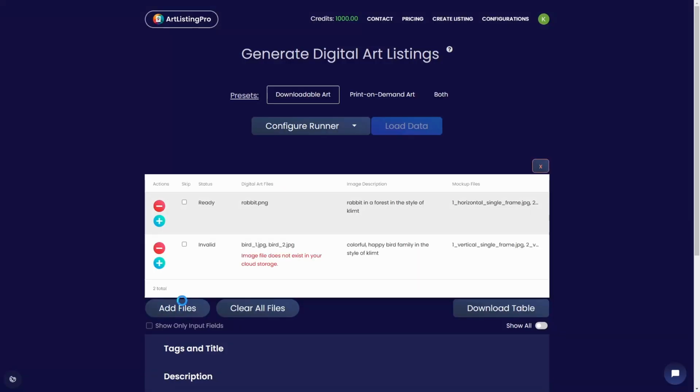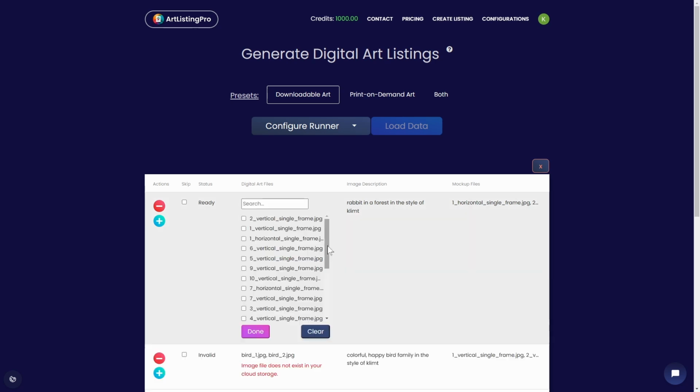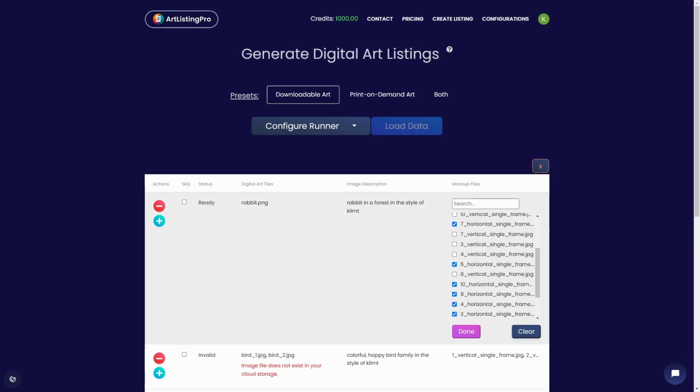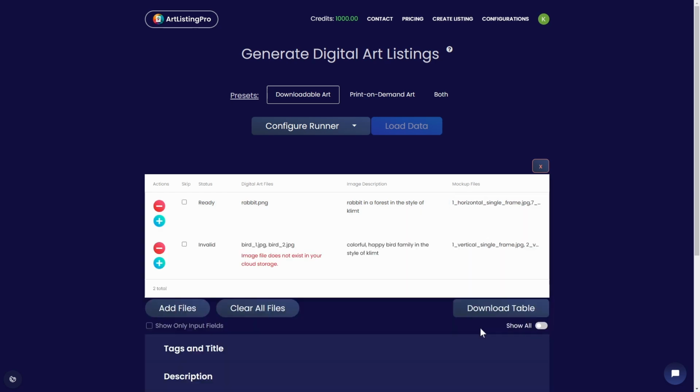For each listing, you'll see if all files were correctly detected. If everything's good, you can click on a table cell to view all available files and select the ones you want for your listings. The same goes for mockups. There's even a search function to make it easier. If there are any errors, an alert will appear directly in the table.